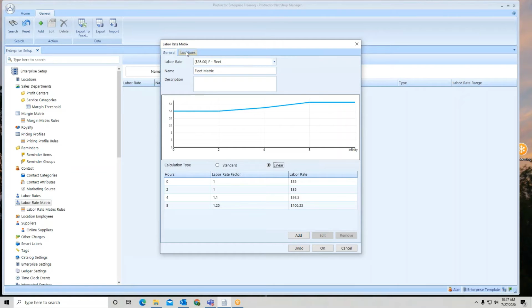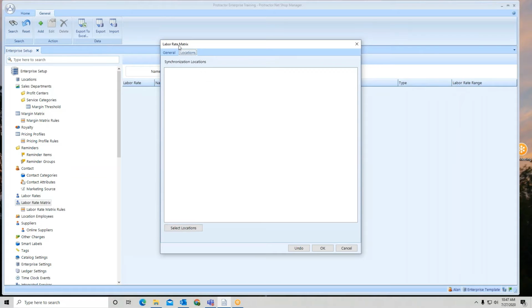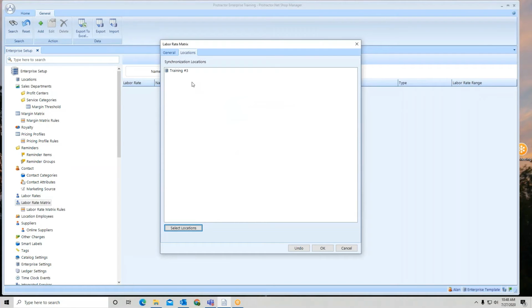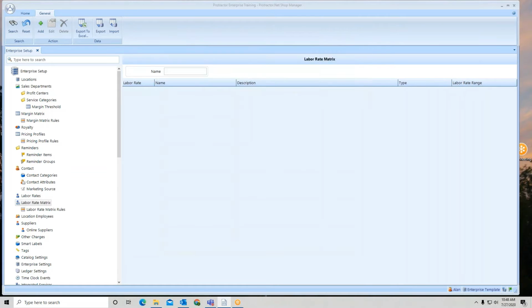On the locations tab, you're going to tell the system where you want this matrix to be used. You're going to go down and hit select locations. You can pick all of your locations, but what if you just have a specific location you want to use this at? You simply check the box, hit OK, and now I'm going to send that out to location 3. So here I have my matrix. It's tied to the fleet labor rate. It is on a linear scale, and it's going to be from my standard rate up to 106.25.